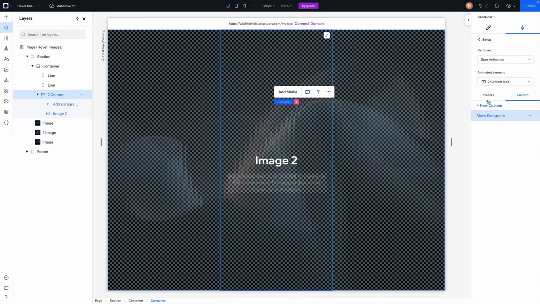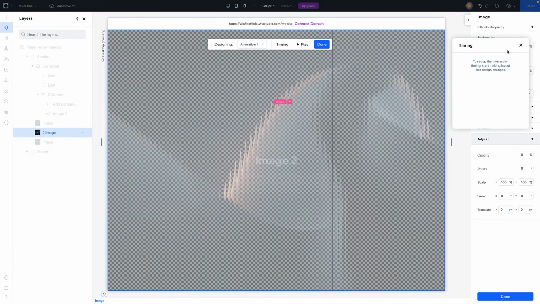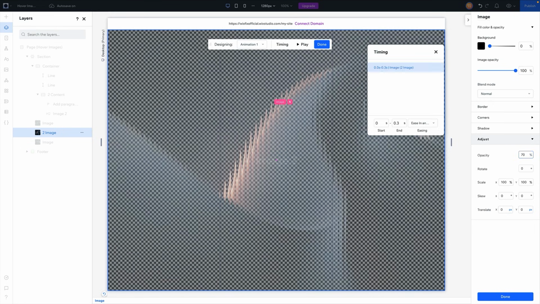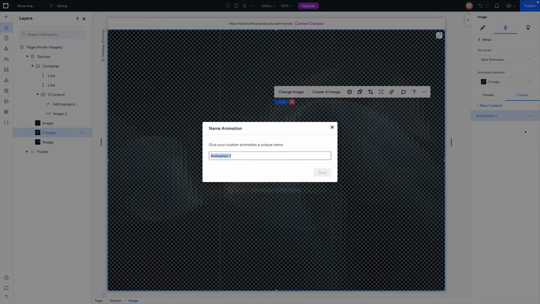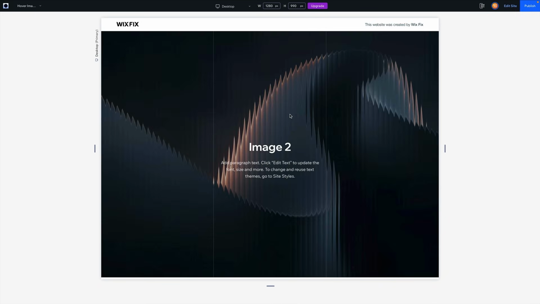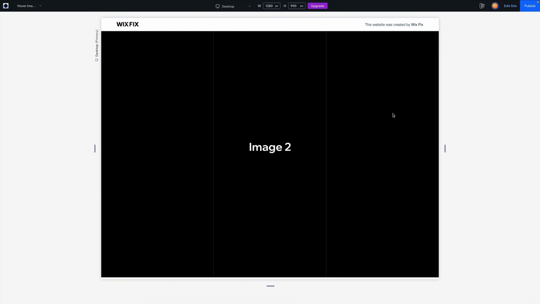Perfect. But now let's add another hover interaction. I want to go back to the animation and effects and add another hover animation. And I want to choose a different element on the page. So we're going to select image 2, custom, and create a new one. All I want to do with this is set the image opacity to 70%, just like that, and we'll press done. We'll rename this to show image. Okay, so now if we preview the website, this should be our section. But as soon as we hover over image 2, this is the effect that we get.